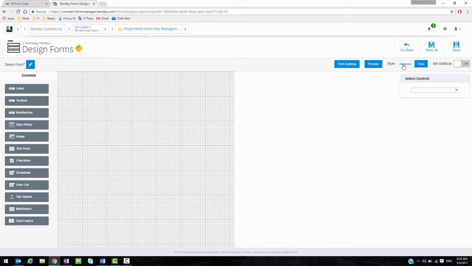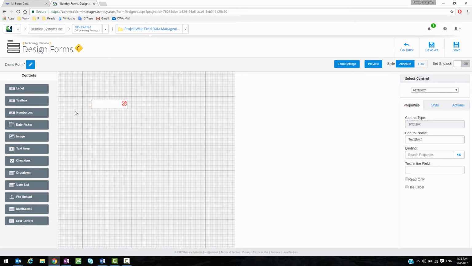So the difference between these two styles is that if I choose the absolute style, I can put the object, for instance, this text box here, and I can move and place this text box wherever I want it. However, later on, and just for instance, I can now say that it has label. So that has label, and let's put something on the label, say location. All right, so I can make it a little bit wider.